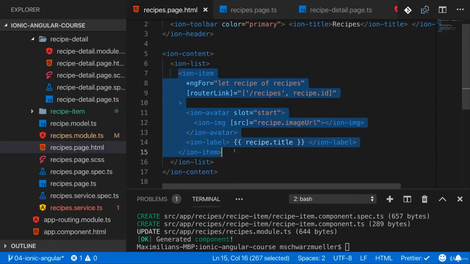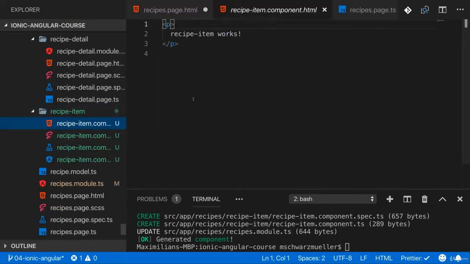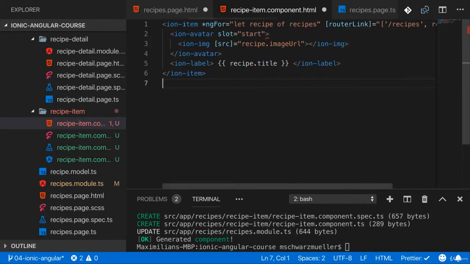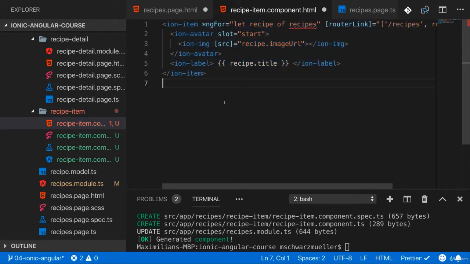So I will grab this item code here from the recipes page component and add it to the HTML file of my recipe item component. So this is now not a full Ionic page. It is just containing some Ionic components, and it could also just contain other Angular components or normal HTML. The key takeaway is this will not be rendered as an Ionic page.